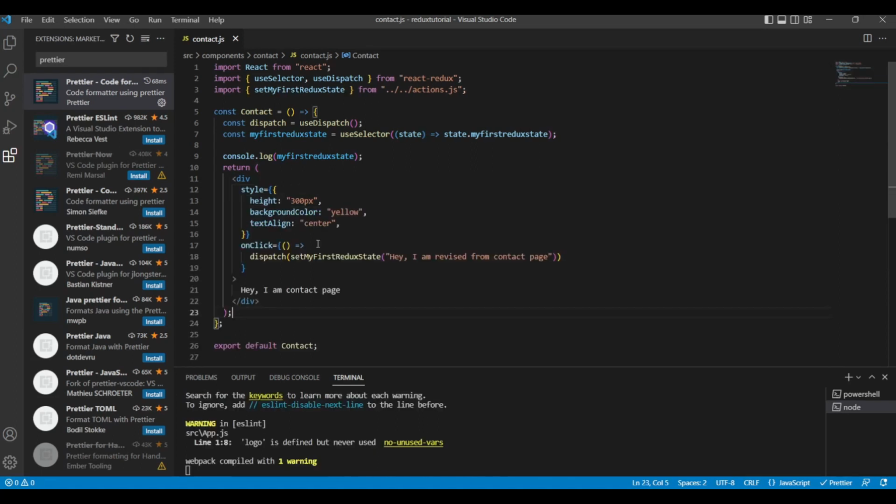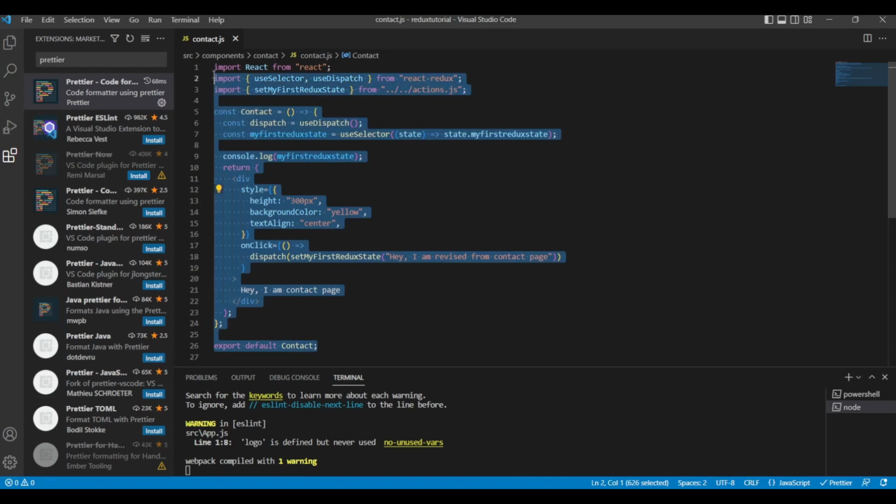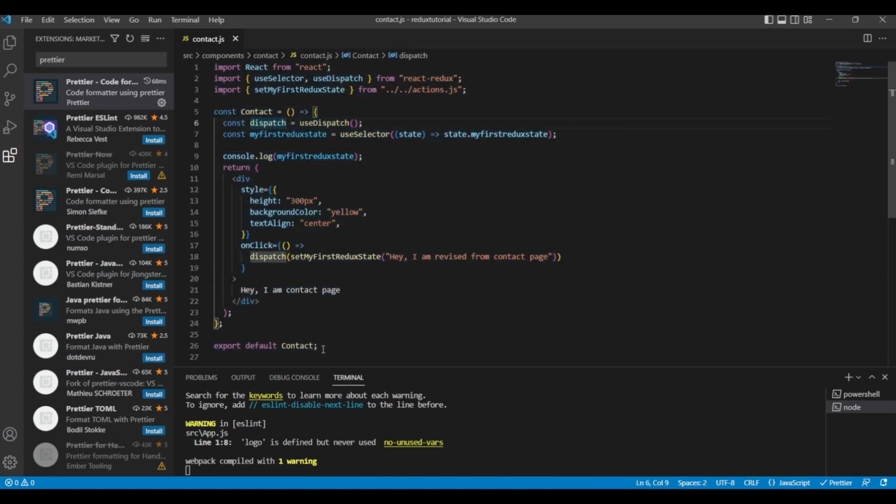Now you can see as soon as I press Ctrl S, this extension has helped me to clean this code. So this is something very useful when you are working in large organizations where if you're not writing clean code, even if you are a very good programmer, you are not going to get good reviews from your seniors. So this is an extension that can help you become a good developer in future.